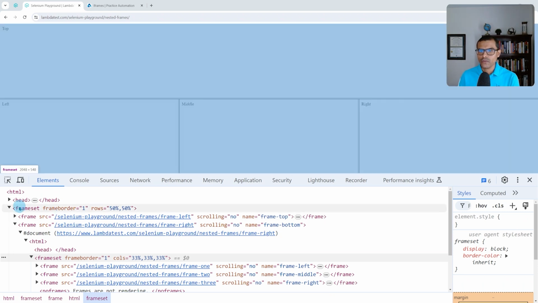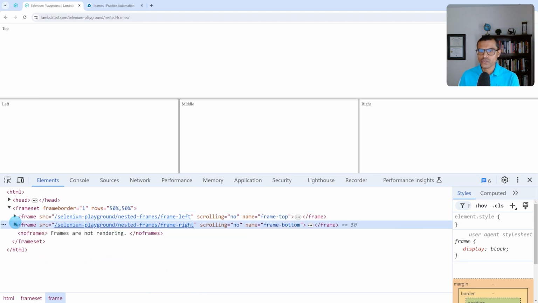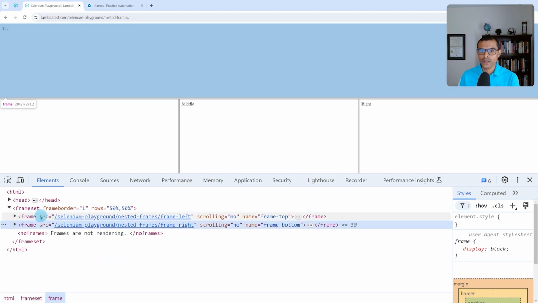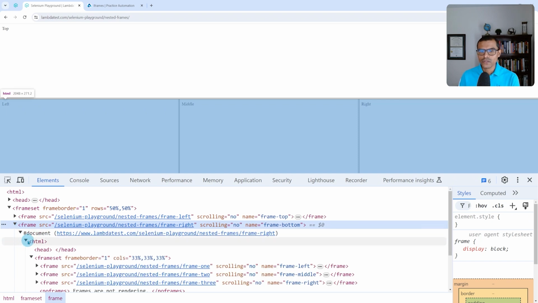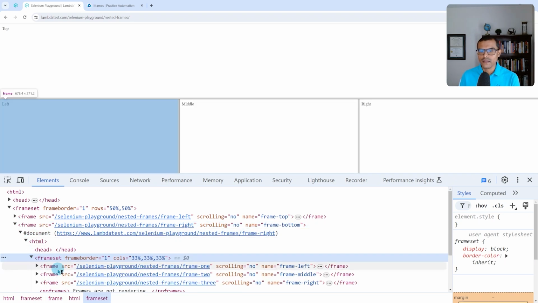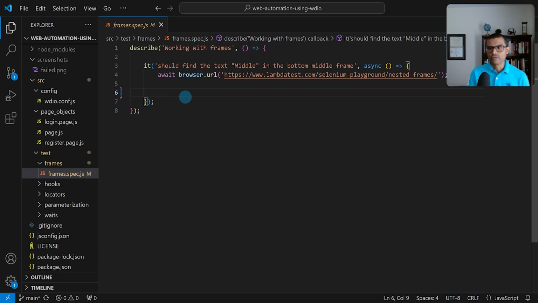If we look at the HTML code at a high level, we have two frames right here. The top frame and the bottom frame. We first need to switch to the bottom frame. So we're going to switch to this frame right here. Once we do that, we're then going to switch to this middle frame right here. So there's two different switch actions that we need to make. First we switch to the bottom, and then we switch to the middle frame so that we can retrieve the text inside of that frame right there.